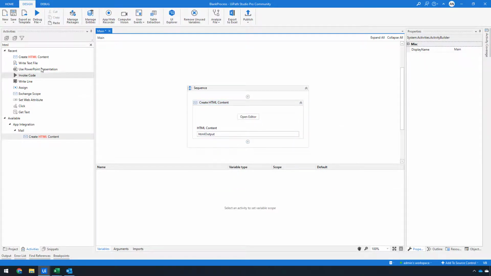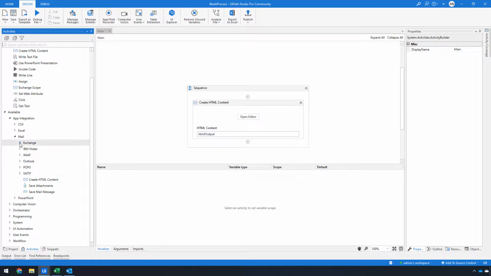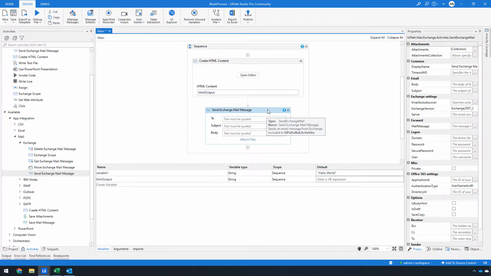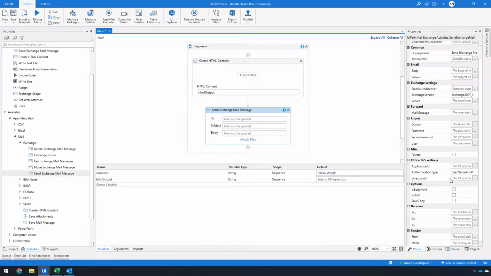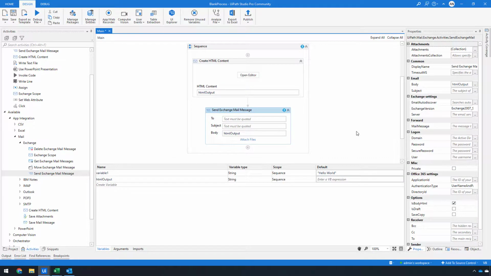And then if I'm working with mail types under app integration, so for example here, let's just say Exchange for good measure, Send Exchange Mail Message. Obviously this is not going to be happy because it's not in a scope, but what I can do here over in the properties panel is I can say IsBodyHTML, and then for the body I can say HTML output, and I've now created a rich HTML email in Studio as well as StudioX.